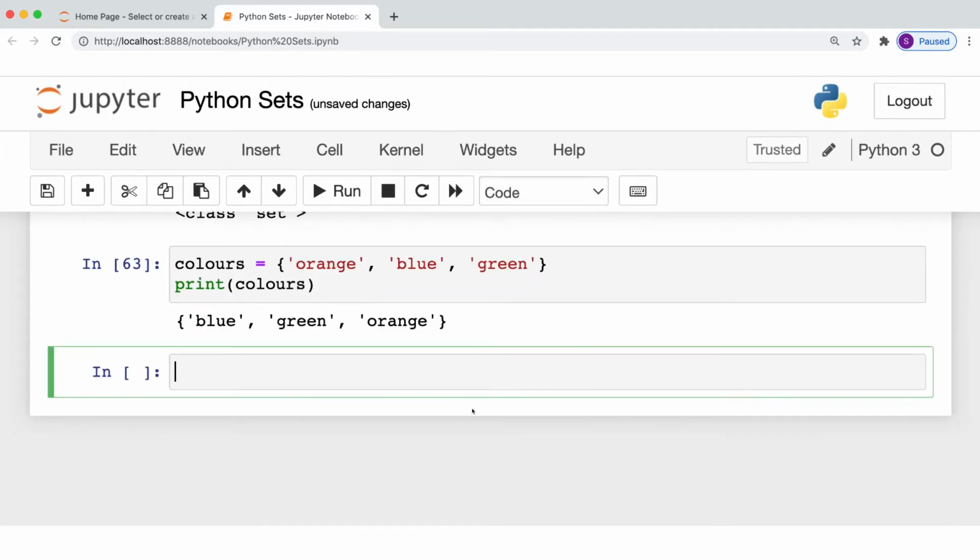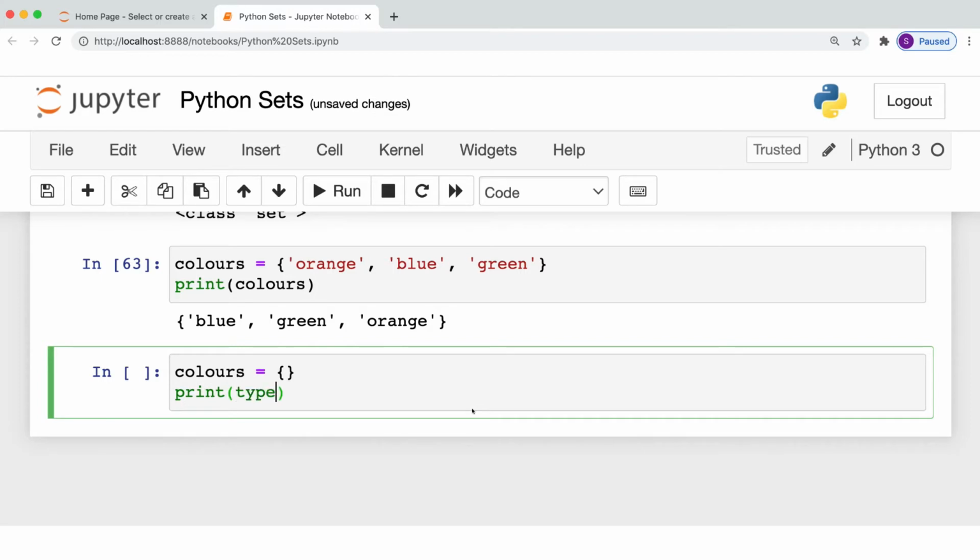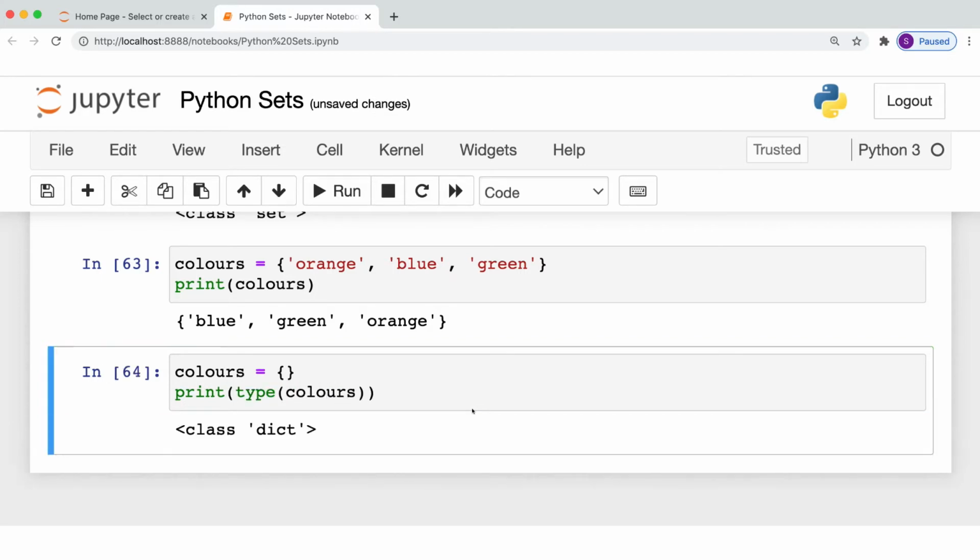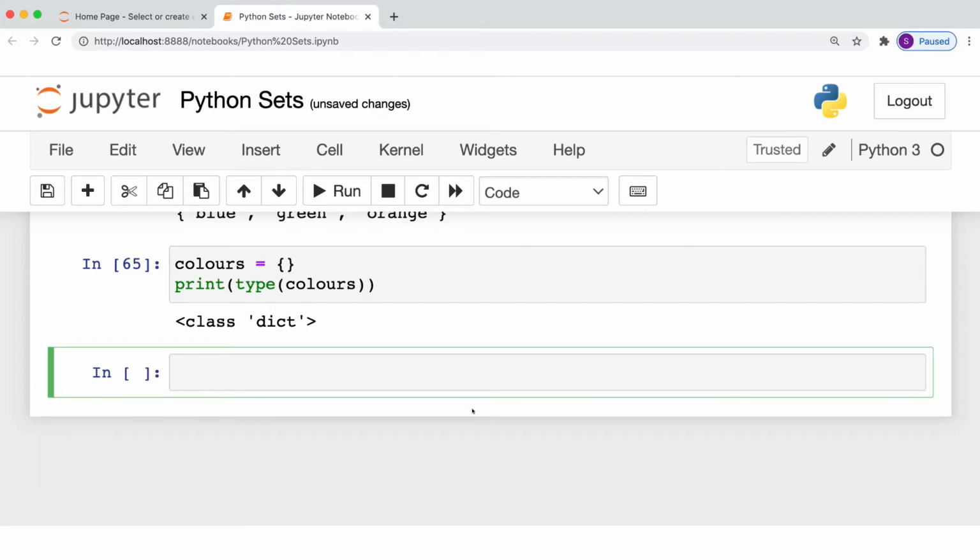Also remember one important point: if we do not add any item within the curly braces, then it denotes an empty dictionary. For example, if I open a curly brace and then close it, without storing any item inside the curly braces, and then print the type of the variable, it gives us the dictionary data type. So always remember that curly braces without any items is not a Python set, but it denotes an empty dictionary. I hope that this is clear. Let us move on to the next example.